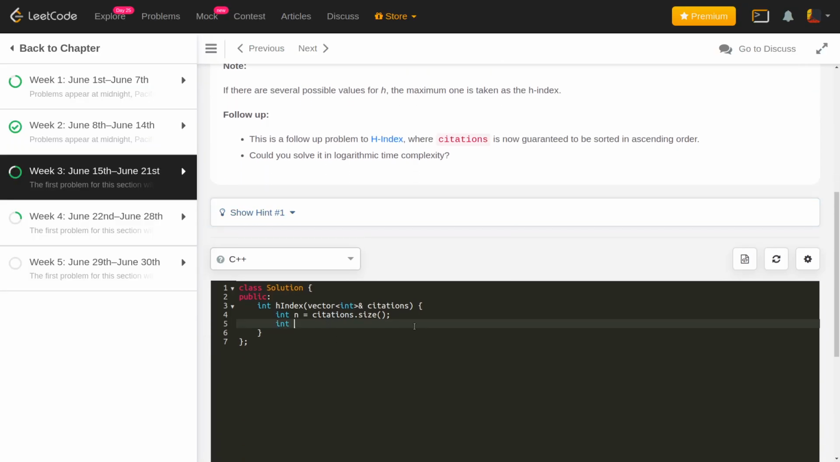Okay, so let's say I store my answer in the variable ans and I initialize my answer to 0. I start traversing the array from the end, so i equals n minus 1, i greater than or equal to 0, and minus minus i. I'll see if citations of i can be a possible h index or not. So if citations of i is greater than or equal to answer plus 1, I'll just increment my answer. And if not, I'll just break. At the end, I just return my answer.